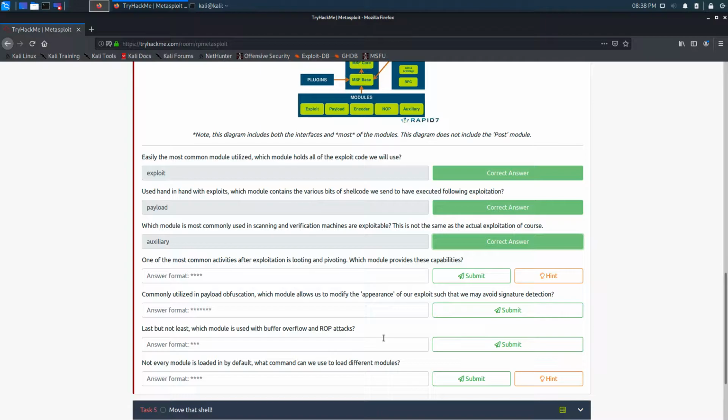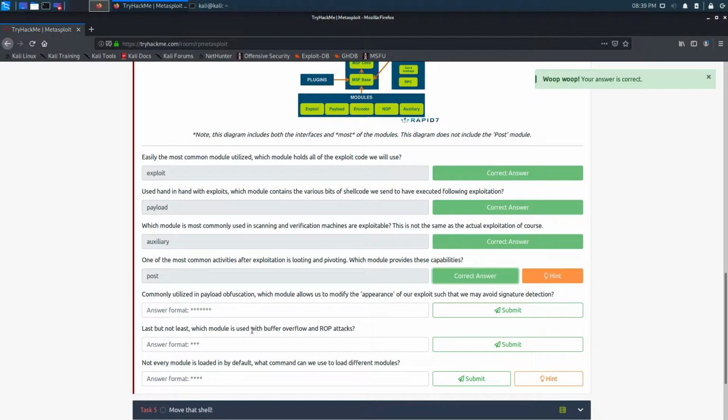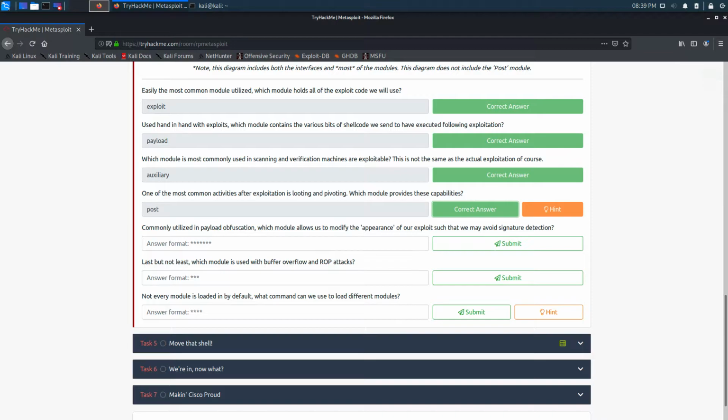One of the most common activities after exploitation is looting and pivoting. Which module provides these capabilities? I believe that's a post module. Yay! I see improvement. Commonly utilized in payload obfuscation, which module allows us to modify the appearance of our exploit such that we may avoid signature detection? Remember from GPEN, it is encoder. Last but not least, which module is used with buffer overflow and ROP? Well, that is NOP. I know that because my mind is still fresh with buffer overflow stuff in Tiberius.